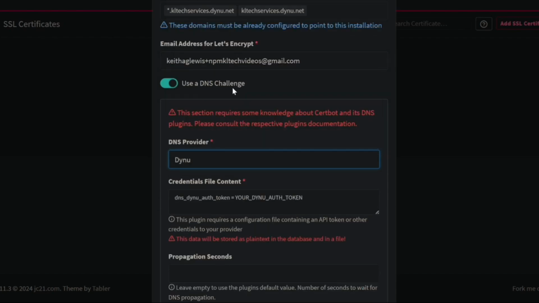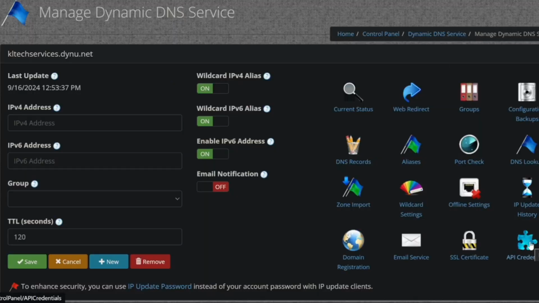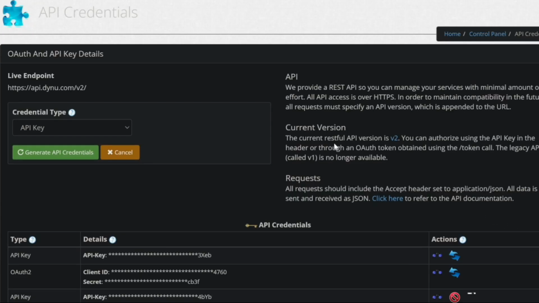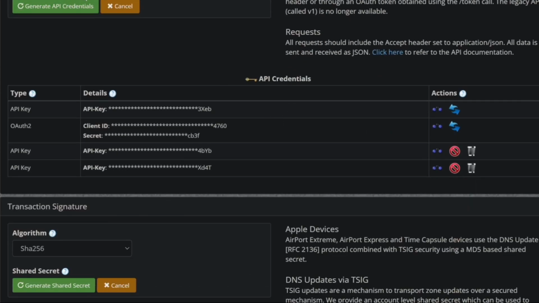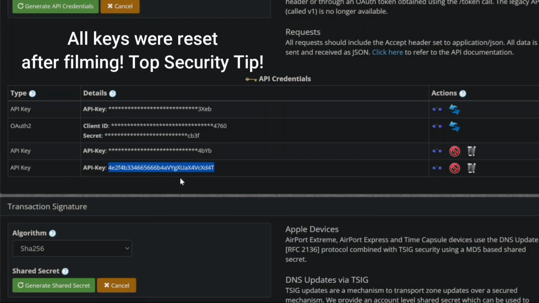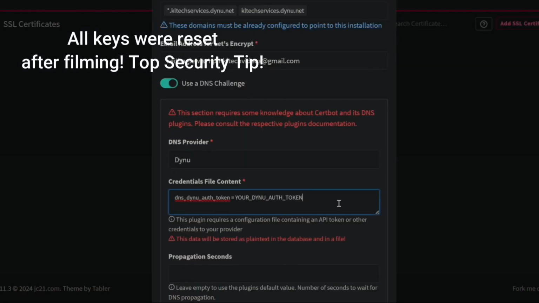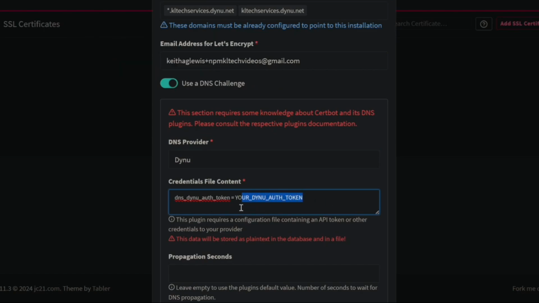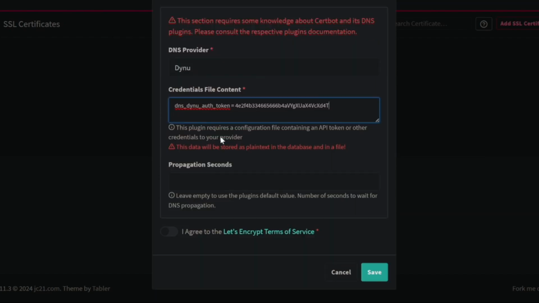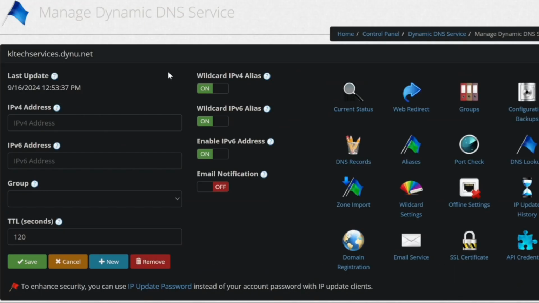So if I go to Dynu on the list of providers, in here, API credentials, scroll down, you can either generate a new key or use an existing one. Where it says your Dynu auth token, highlight that all. Watch out, there is a space between the equals and the API key. Then we're going to scroll down to agree to the terms. We're not going to mess around with the propagation settings, and we're just going to click save. And it's going to attempt to acquire those SSLs.